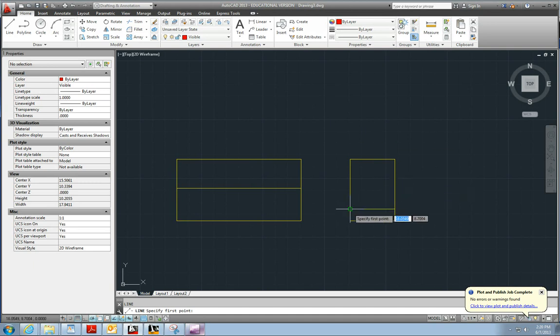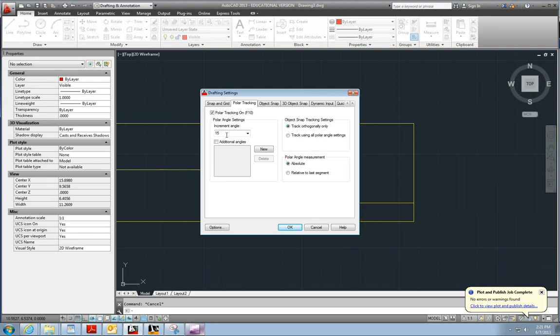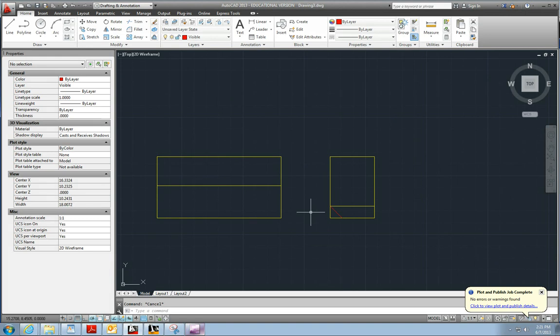So from this point, I'm going to draw a 45-degree angle. I have my Ackerman angle set at 15, so 15, 30, 45. I'm going to go ahead and go beyond where I need it to go, and then trim off what I don't need. If you forgot how to adjust your Ackerman angle, you can right-click on the polar tracking, go to Settings, and then change your Ackerman angle to 15. The reason I picked 15 is because 15 will divide evenly into 15 degrees, 30 degrees, 45 degrees, and 60 degrees. Okay.